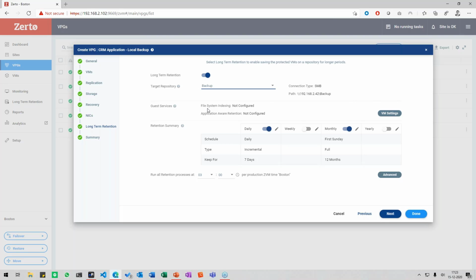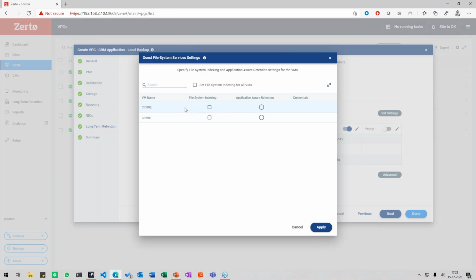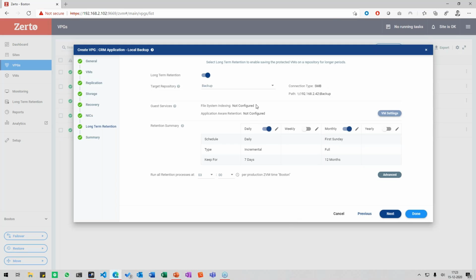I can also enable file system indexing right here. If these VMs are, for example, file servers, I could actually index the file system, make it searchable, so it's really easy for me to locate those files I want to recover and need to recover.